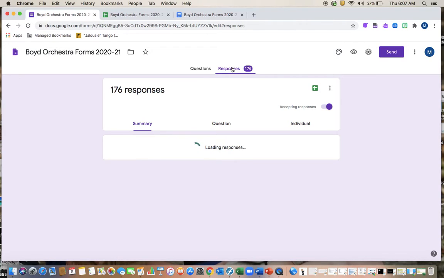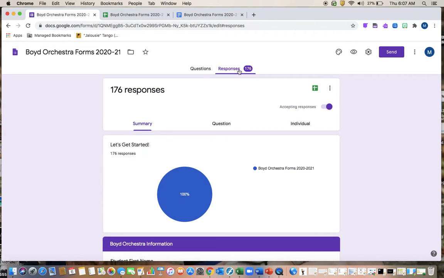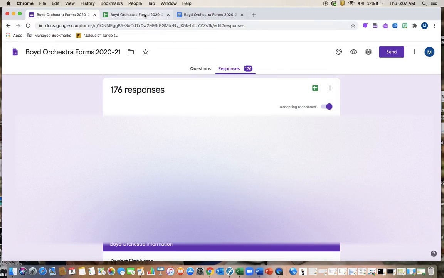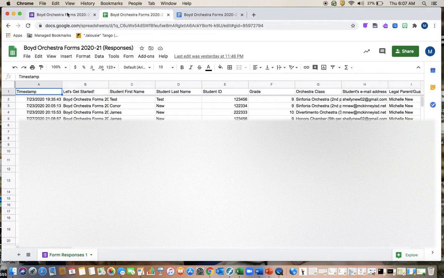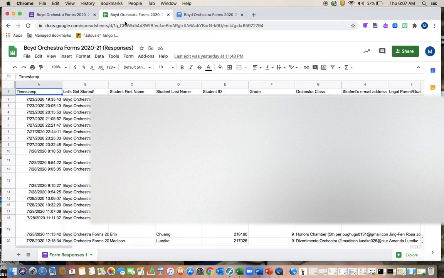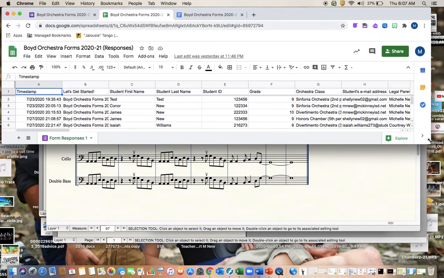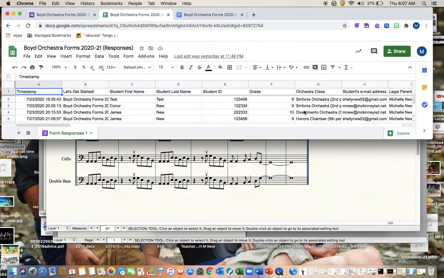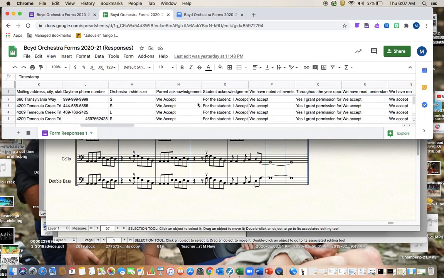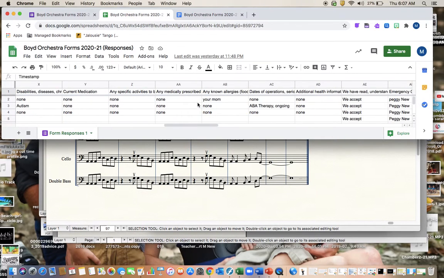What you're going to do to get your Google spreadsheet is come over to responses and click this button right here, view responses in sheets, and it's going to create this. Again, make sure that you've named all these about the same so that you can find them later. Sorry, it's kind of confidential stuff. I'm just going to use my kids that I did test here. So there is all the information that's been put in. It goes all the way down.